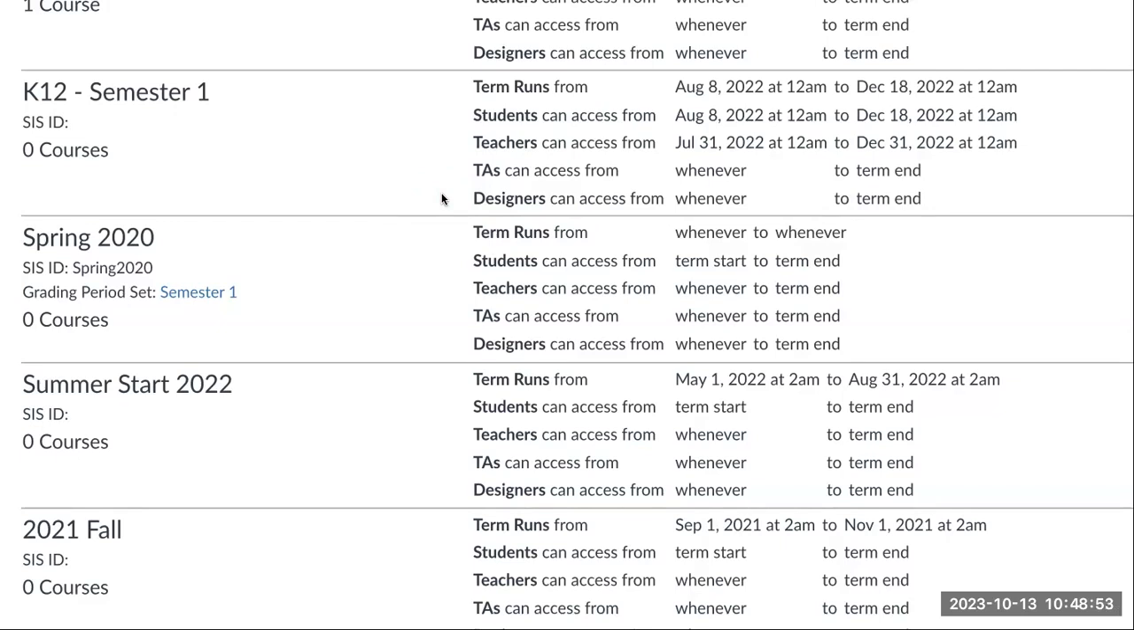Terms, course dates, and section dates all work together within a course, but there is a hierarchy to these dates. Course dates override term dates, and section dates override both term and course dates. Enrollments are concluded and courses are turned into a read-only state. That is that archived structure I was mentioning.